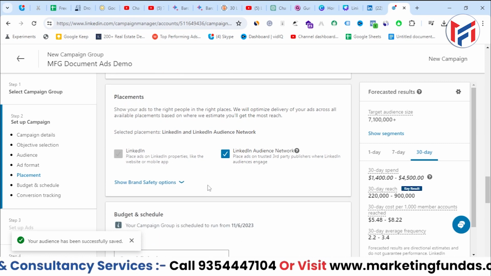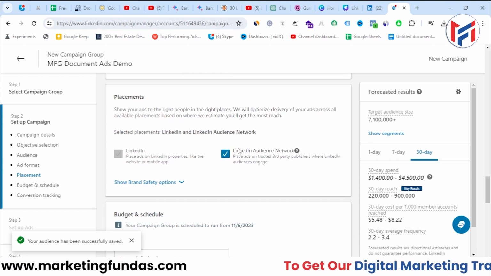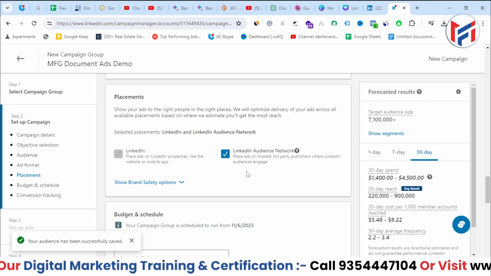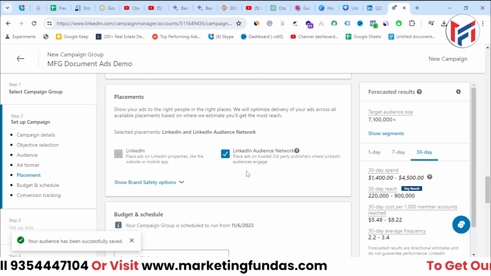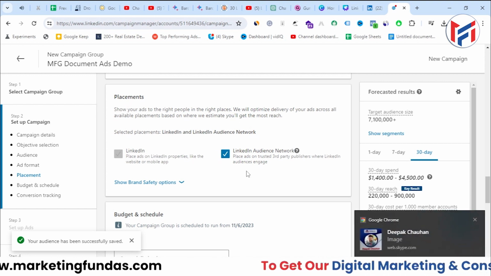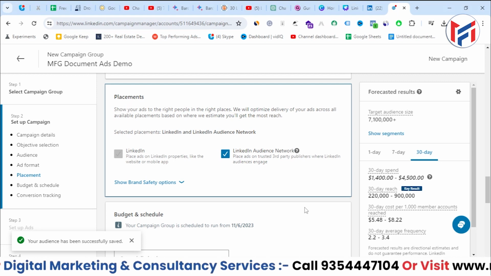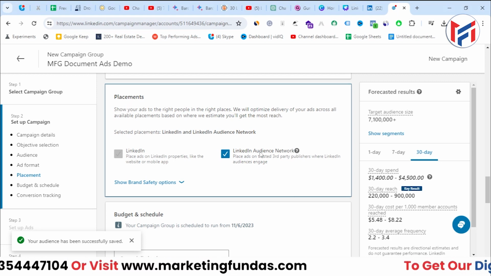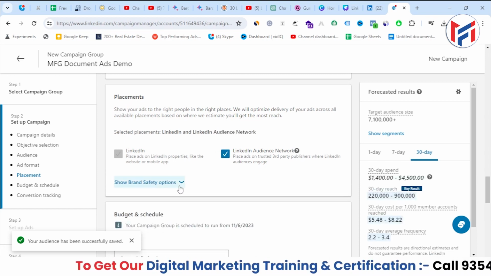Now, a part of LinkedIn platform itself, we do have this audience network, LinkedIn audience network, which is nothing but just a list of third party websites and applications who have a kind of partnership with LinkedIn, and they show the same ads like LinkedIn, right? So if you want to show your ads on this audience network, you can check this box, otherwise you can uncheck this box. It is totally up to you, right?